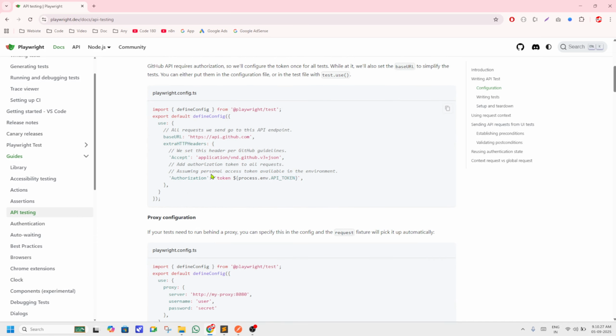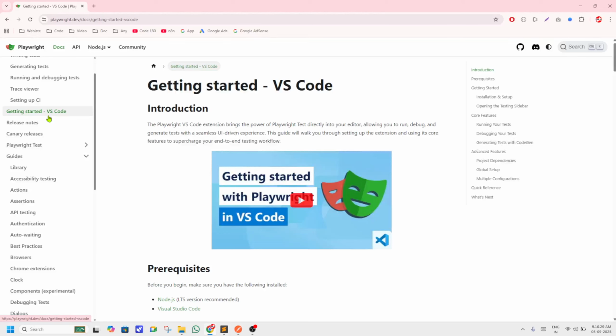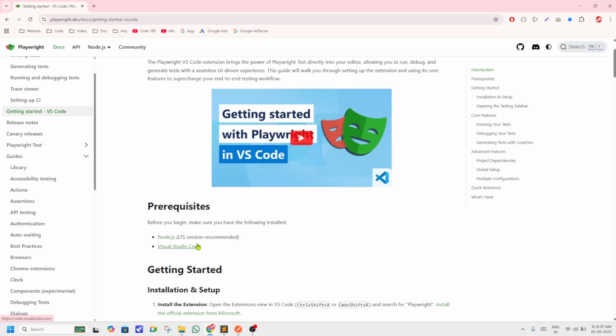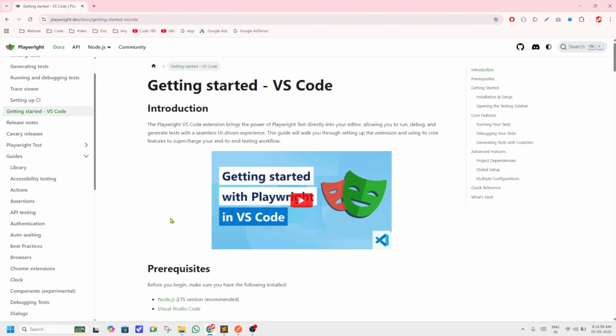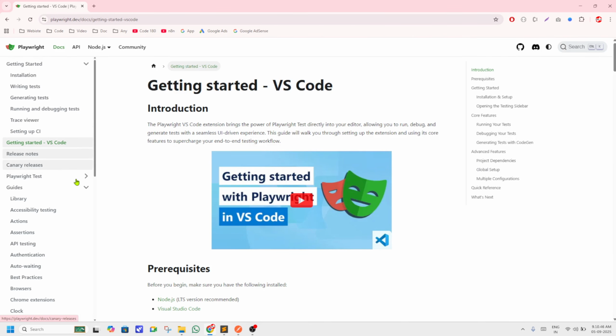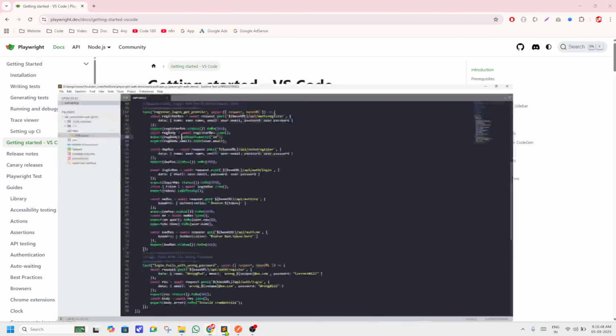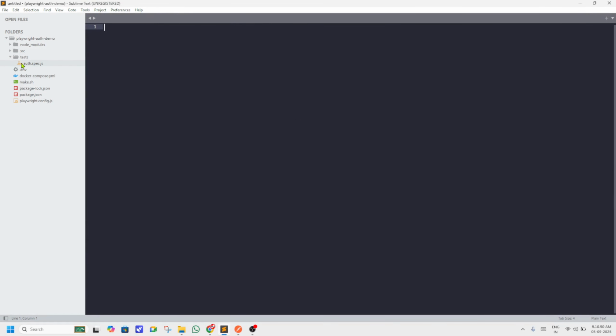Also, there is another section called get started with VS Code, and VS Code itself has given a video for how to use this inside VS Code. Okay, and that is what we are also using. We are using VS Code and how to test the APIs using that. So first we go to the project folder.